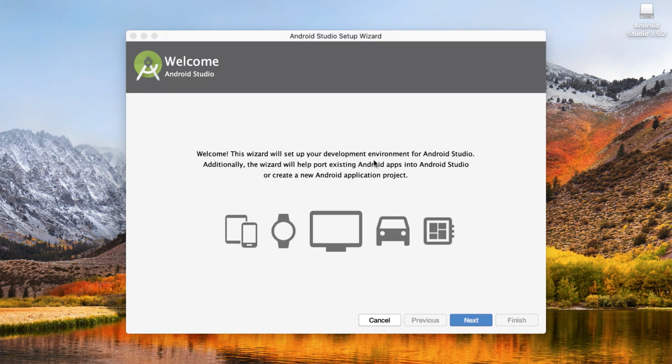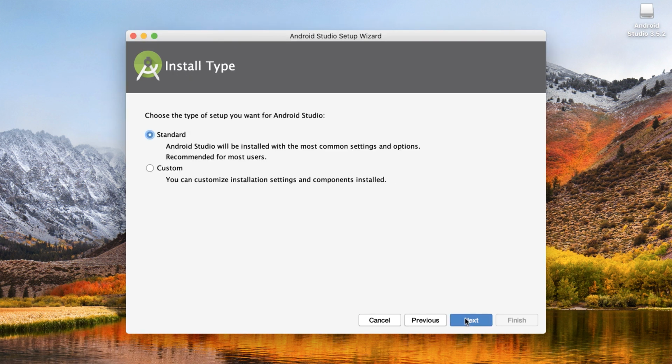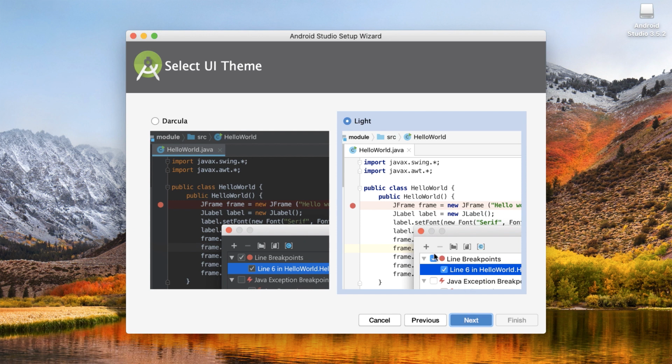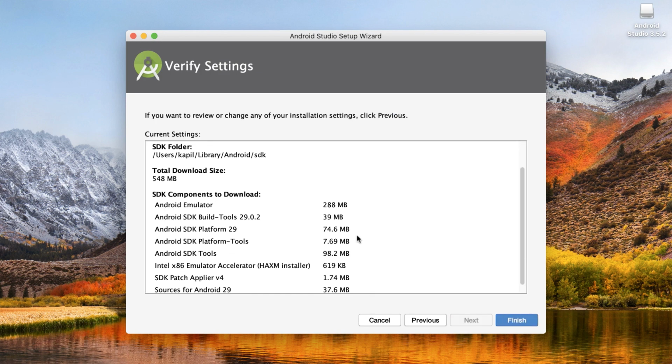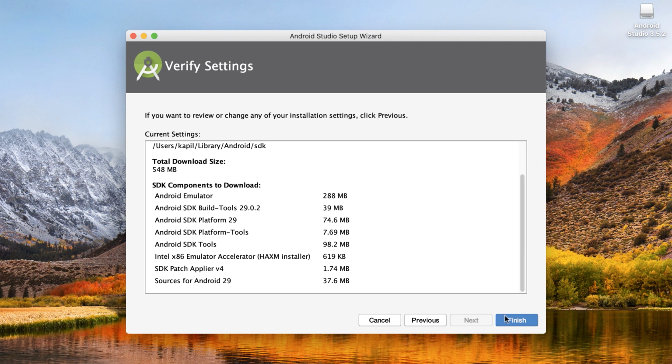And then you will see Android Studio setup wizard. So let me hit next. Select the standard installation and hit next. And let me go for white theme. If you want, you can go for black theme as well. And let me hit next. And then our Android Studio is going to download the software development kit. Okay, so just hit finish.